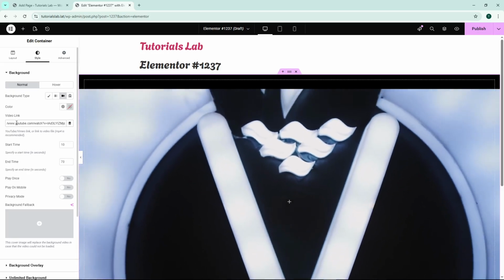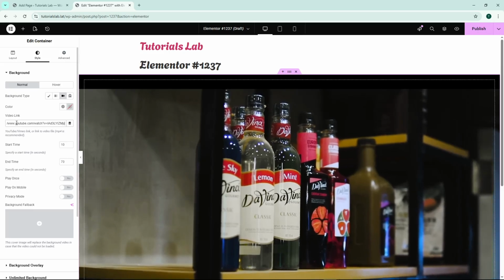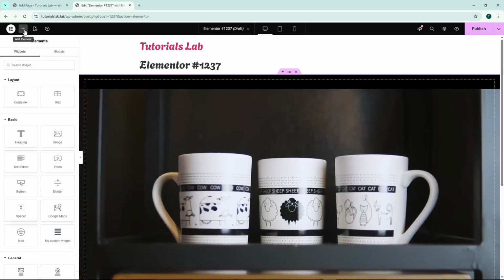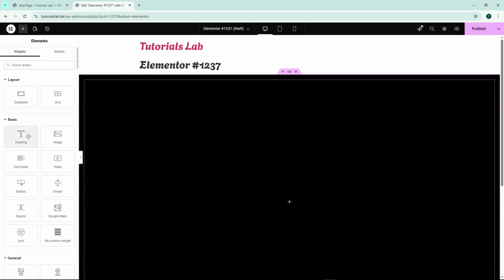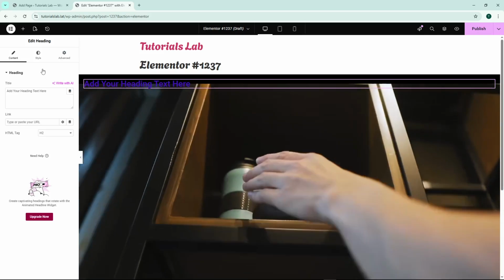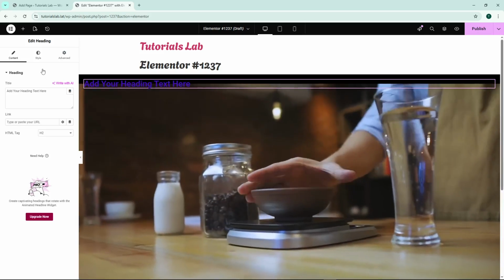Now it's time to add the text overlay. Click the plus button at the upper left of the page, which opens the widget panel. From there, either click or drag the heading widget into the column you just created. This adds a text element on top of your video background.